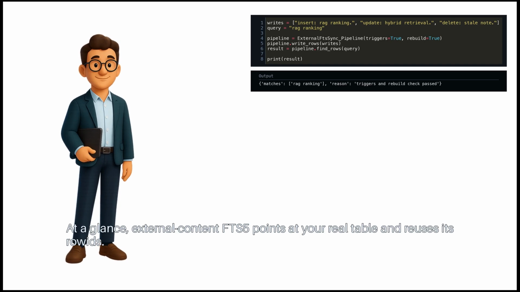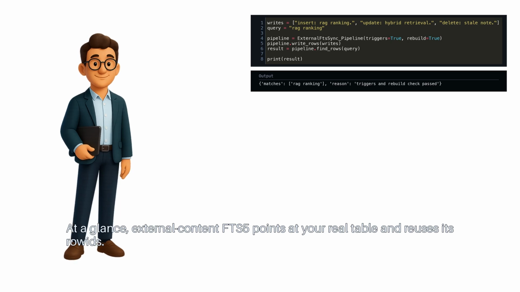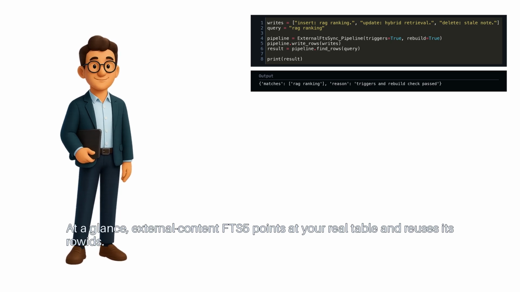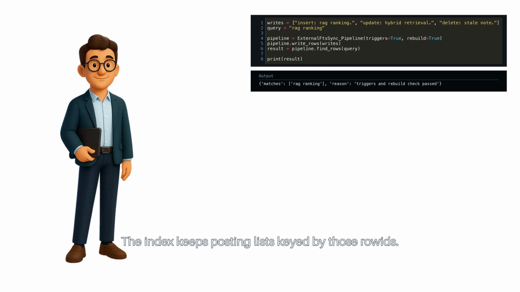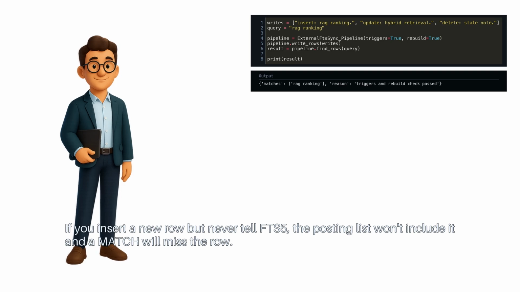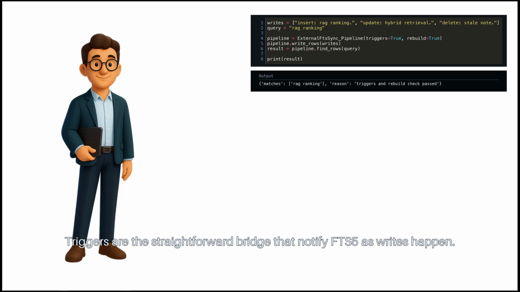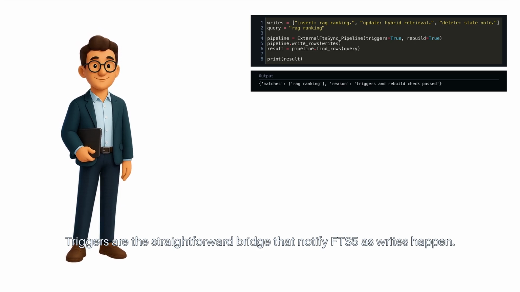At a glance, external content FTS5 points at your real table and reuses its rowids. The index keeps posting lists keyed by those rowids. If you insert a new row but never tell FTS5, the posting list won't include it and a match will miss the row. Triggers are the straightforward bridge that notify FTS5 as writes happen.